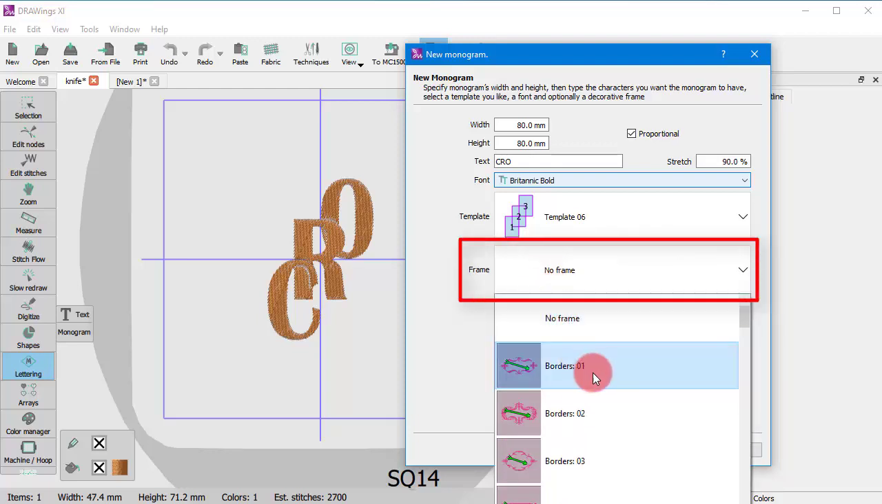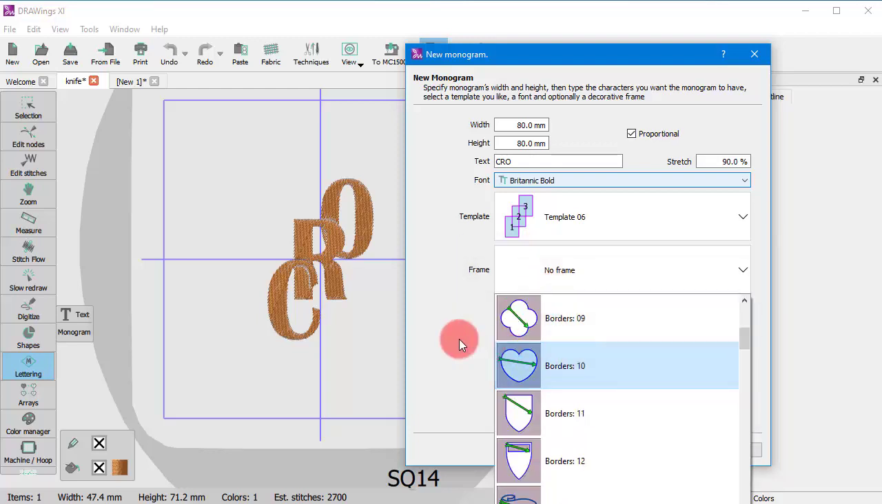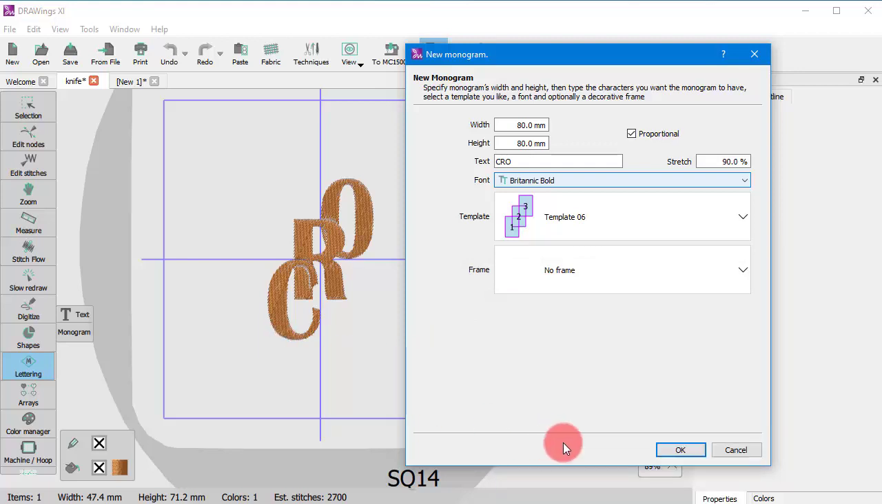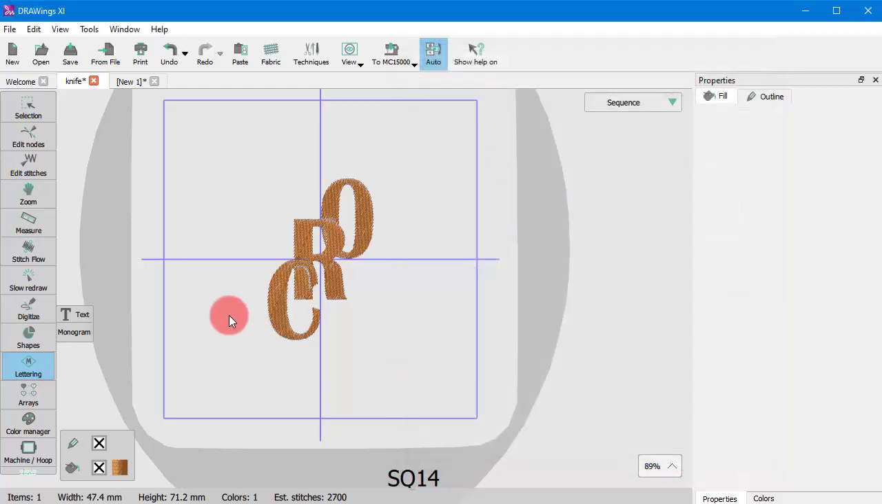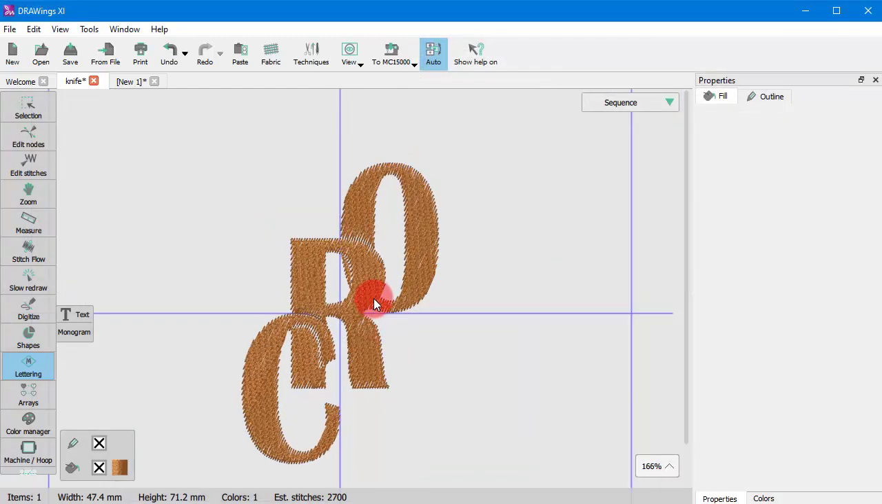Finally, you can choose a frame for the monogram. For the purpose of this demonstration, we will not use any frame. Once you are done, the dialog closes and the monogram is created.